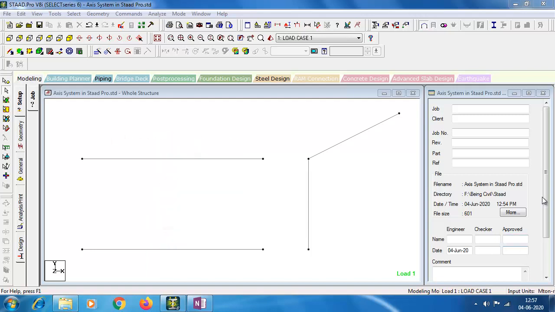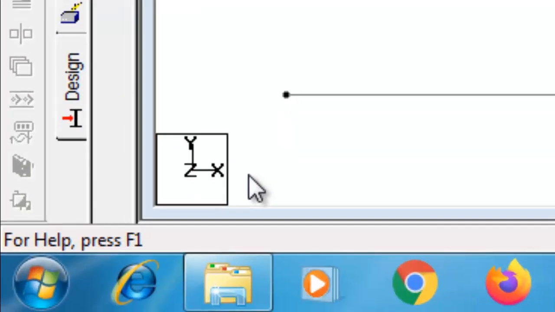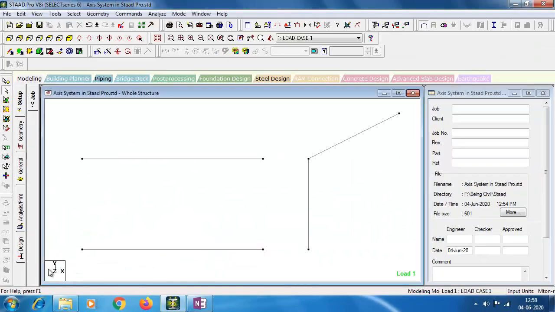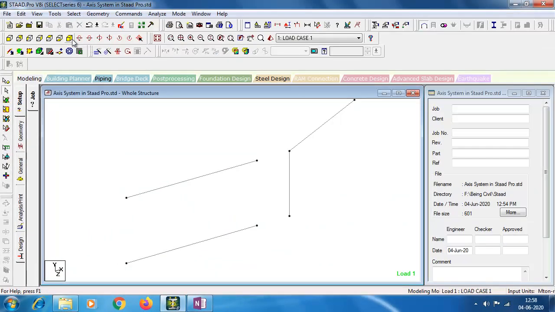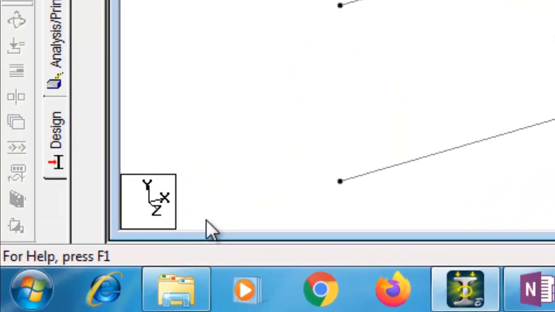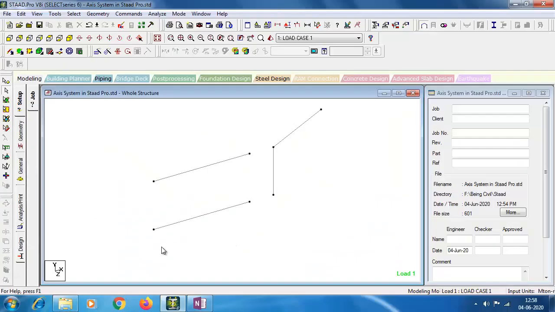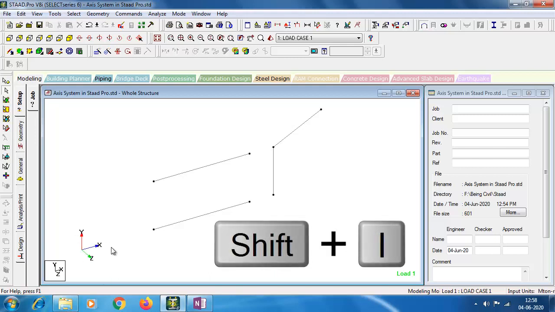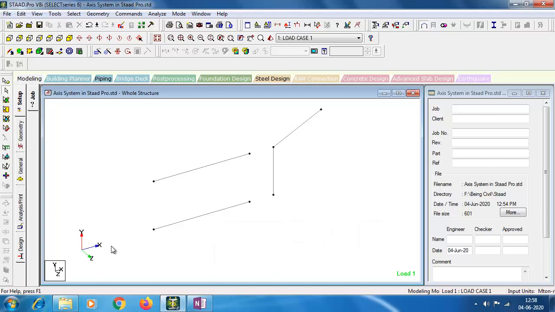Now, when you open STAAD, in the whole structure window at the bottom left corner, you see the axis. It is the global axis system. To see the axis system in a better view, click on the isometric view. You see the global axis system. To show your axis at the origin position of your structure, just press Shift I. The global axis system will appear at the origin of your structure, that is the 0-0 point. The X, Y, and Z axes are denoted by blue, red, and green color respectively.